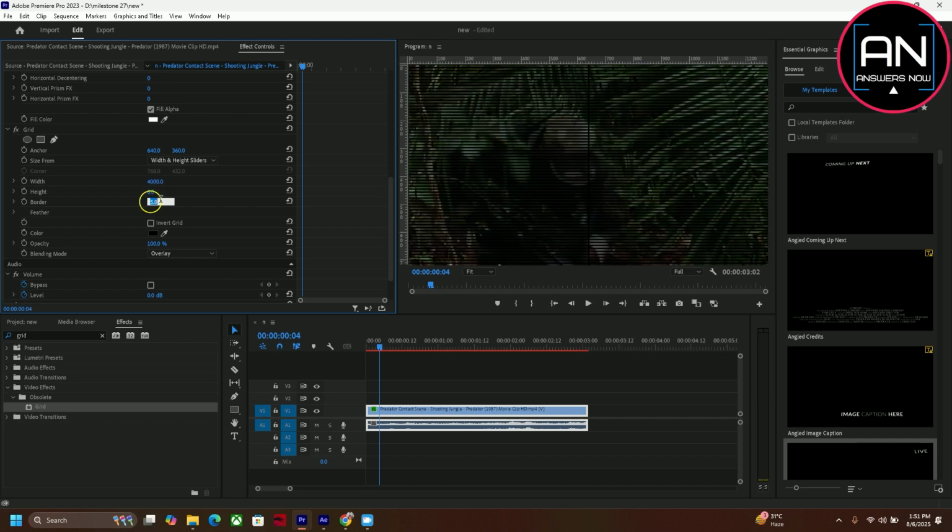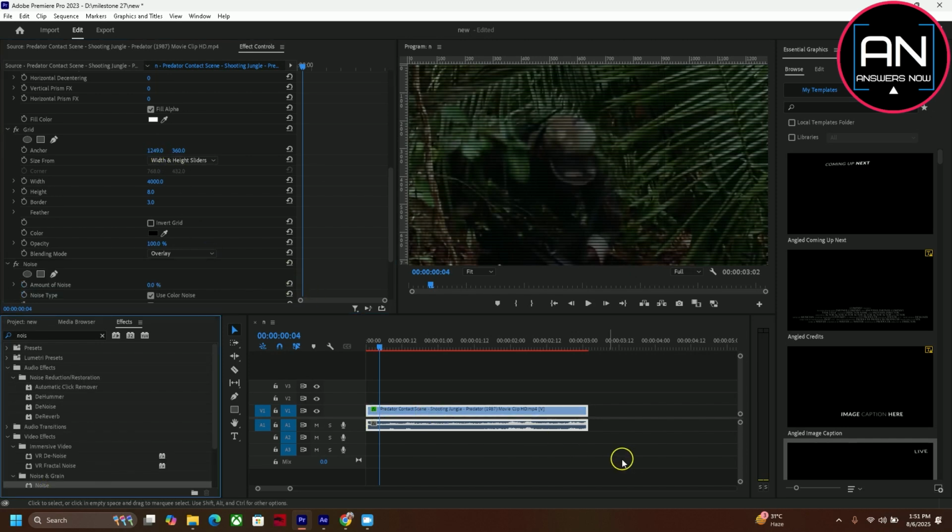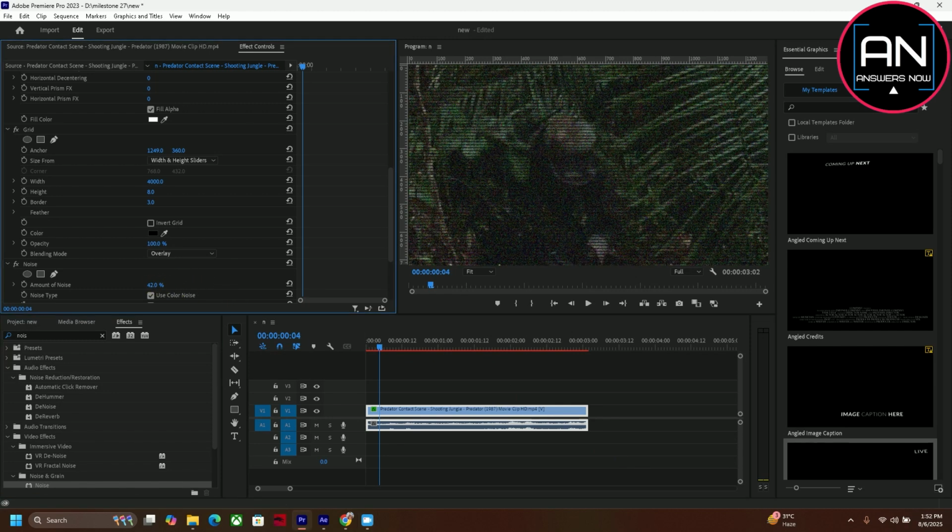Now if you get some big lines on the screen, simply change the anchor point in the effect controls and it should be gone. Now apply the noise effect on the clip, set the noise amount to around 15, and also make sure that color noise is enabled.